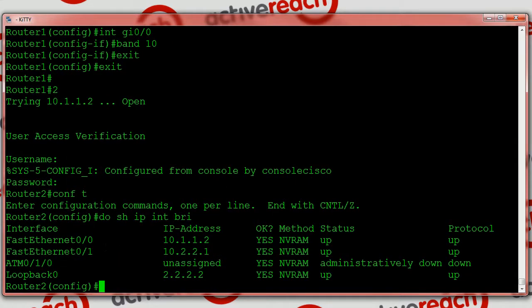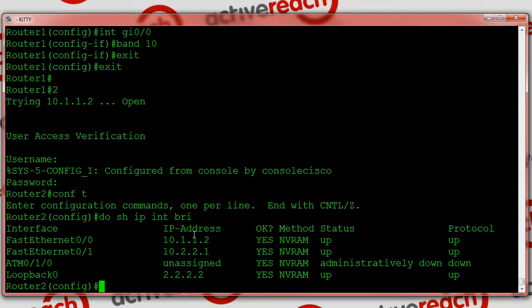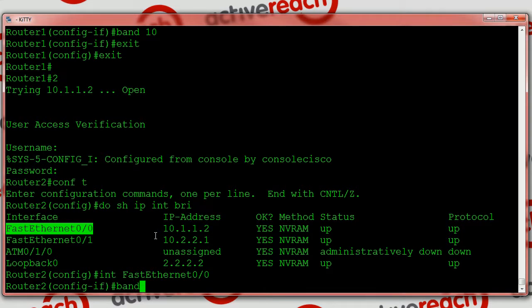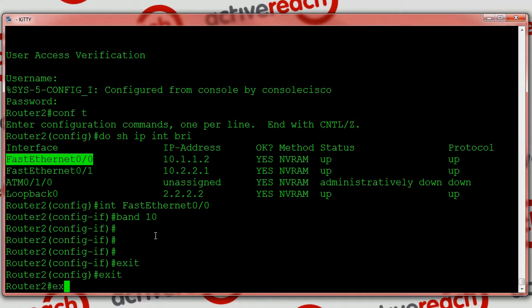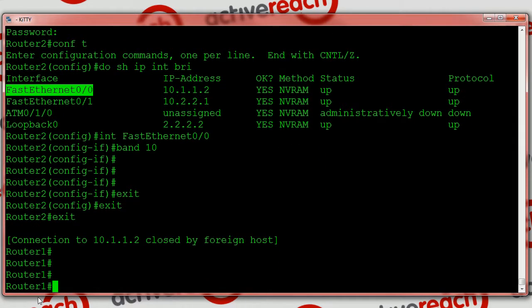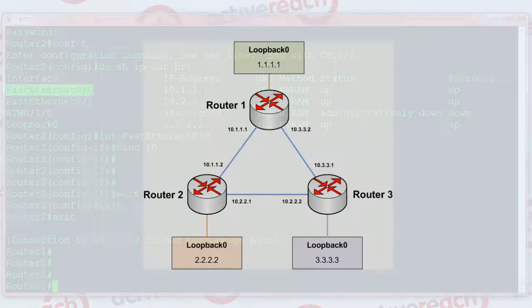FastEthernet 0/0, 10.1.1.2. Yeah, 10.1.1.2 is the one facing that way, which is this one here. And we're going to turn that down to bandwidth 10 as well. I'm just going to jump back onto router 1 to have a look and see what's happened there. So what we've done is we've turned this from 100 megabits a second, which is the default speed, right down to 10.